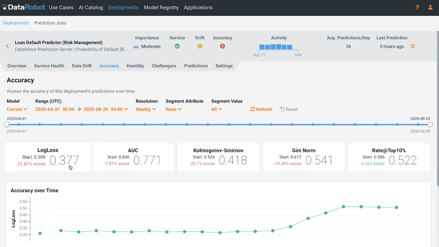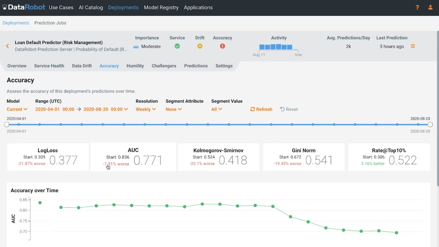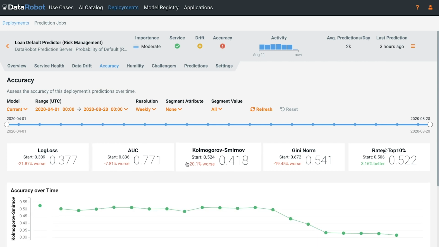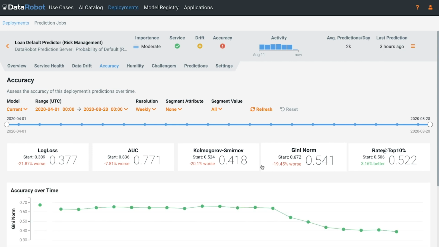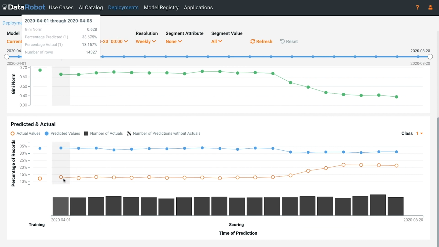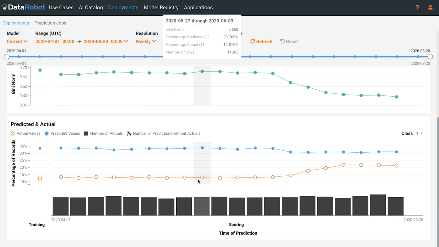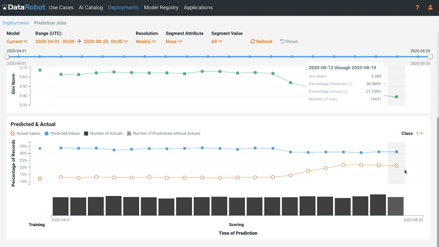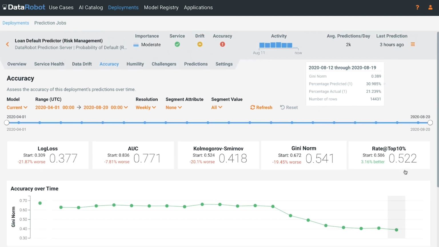By clicking on the tiles, Mary can see other accuracy metrics like AUC, KS, and Gini norm. They all tell the same story. Further down the page, she sees the difference between the predictions made and the actual values. Here she sees that the model is fairly consistently over-predicting the actuals.